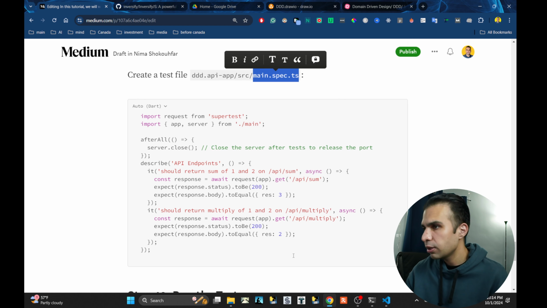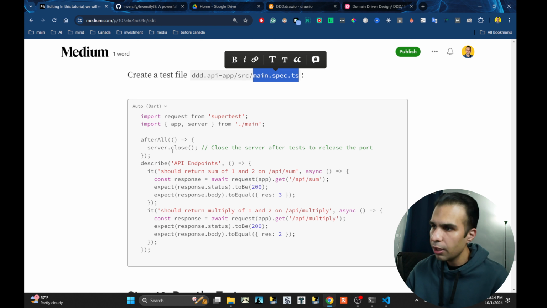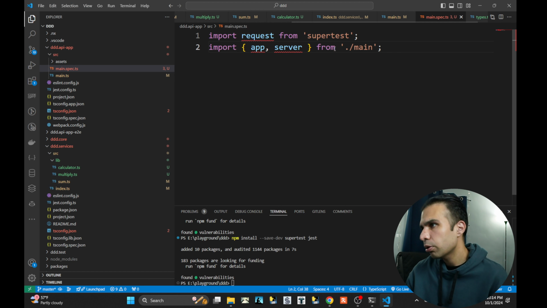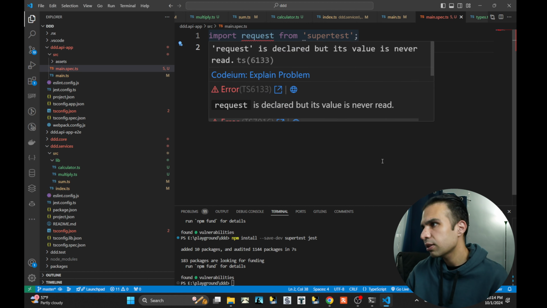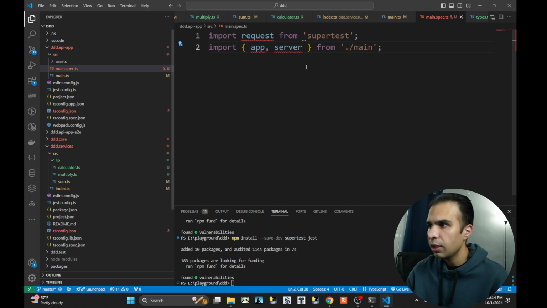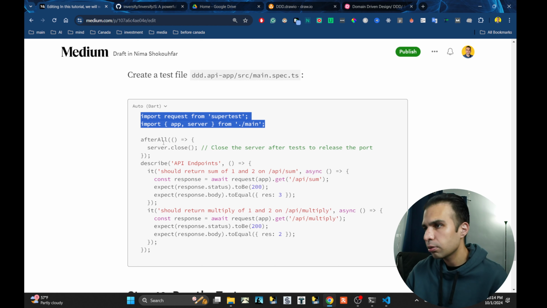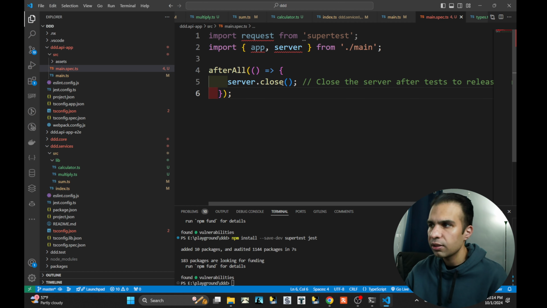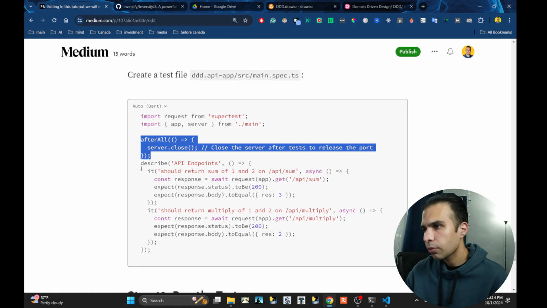So we create it here. Normally you give this entire thing to the guy, but we do it one by one. First thing, we are importing supertest, and we have to import the main because our app and the server are in the main. First we make sure that after all the tests are done, we close the server so it doesn't scream when the test is finished, saying that I couldn't finish it, those kinds of things.